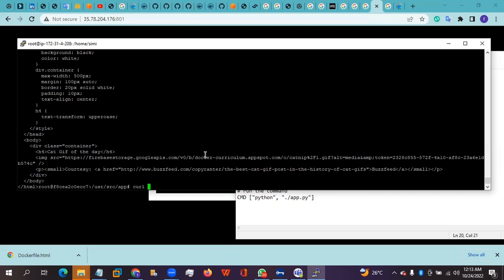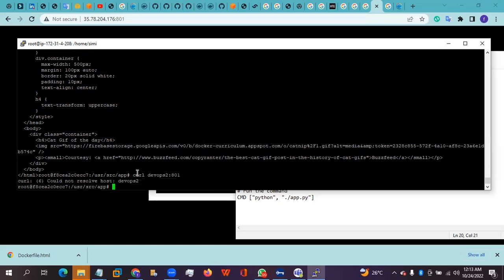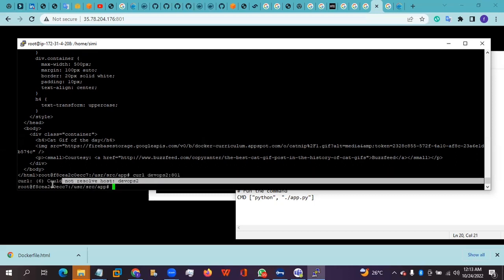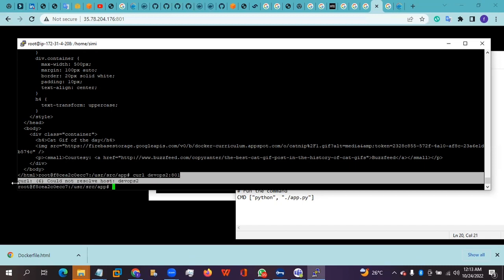So now, if at all our network was properly configured, we should be able to do curl DevOps 2. Then which port is it going to be here? Port 801 that we expose it to. But now it says could not resolve the host called DevOps 2. So now let's assume we actually build a network. The concept of network is we can run two containers and tell it they belong to the same network.